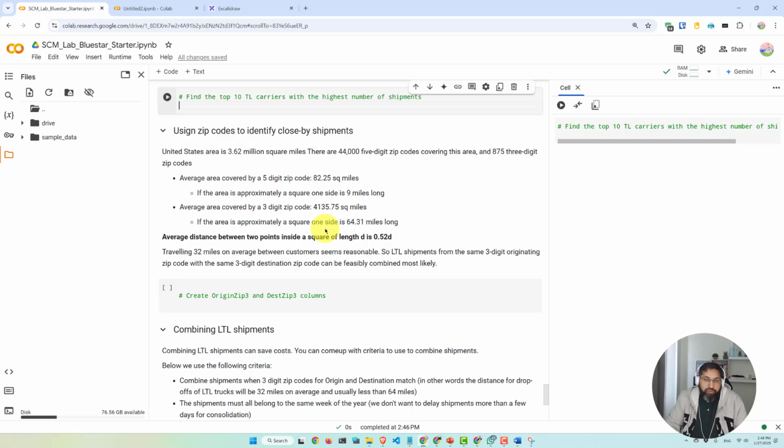And on average, the truck will only need to drive 32 miles between successive customers. So don't just send 3 shipments to 3 customers in a 3-digit zip code. Send 1 shipment where you have 1 truck loaded with material for all 3 customers, right? To do that sort of consolidation, we first need to have columns in our data with 3-digit zip codes, which we don't have right now, right?